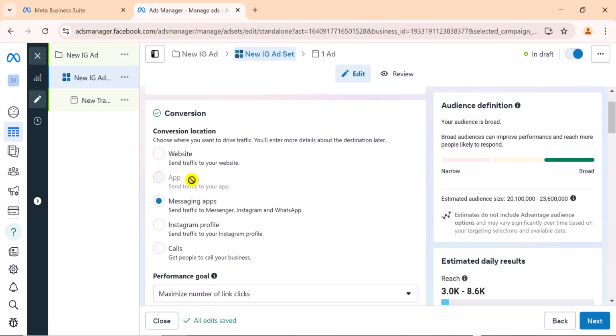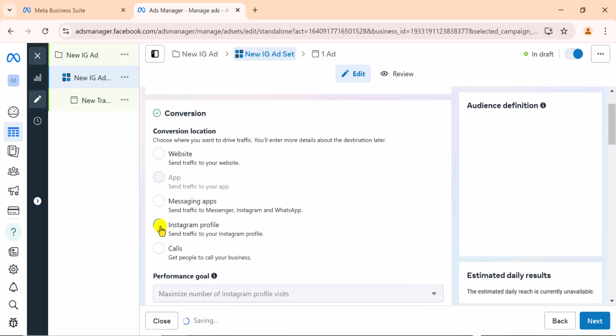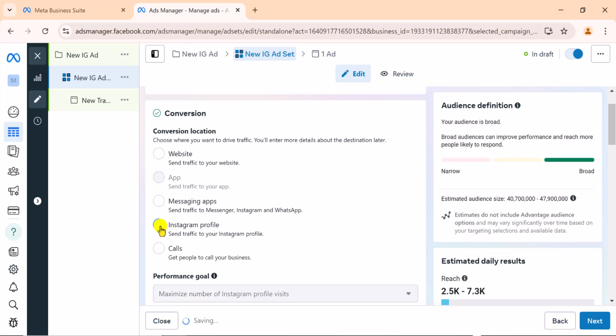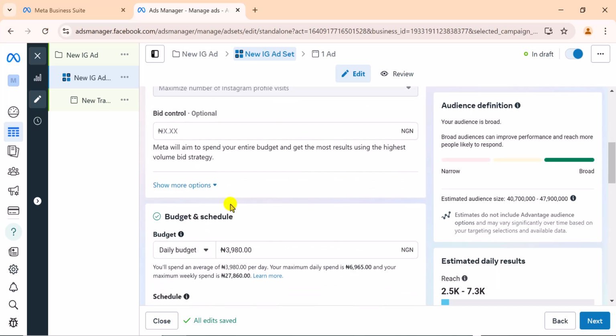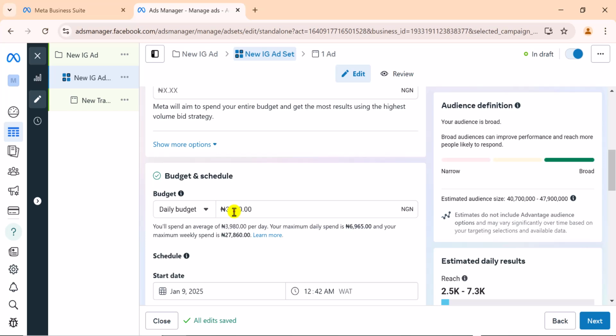So we want to select where we want this conversion to take place. Remember, we want to send them to Instagram. So you come here, you select Instagram. This video is specifically dedicated to Instagram, but you can do other things here. You can do websites, app, Messenger app, and all of that. So I want to come down here and select our budget.